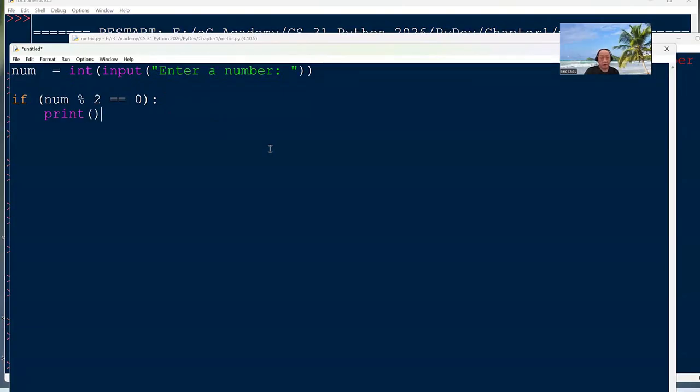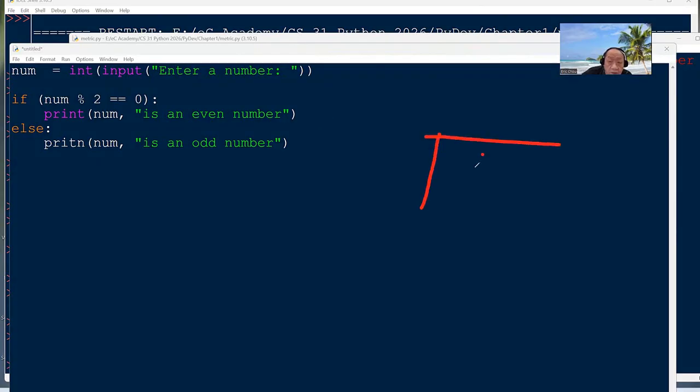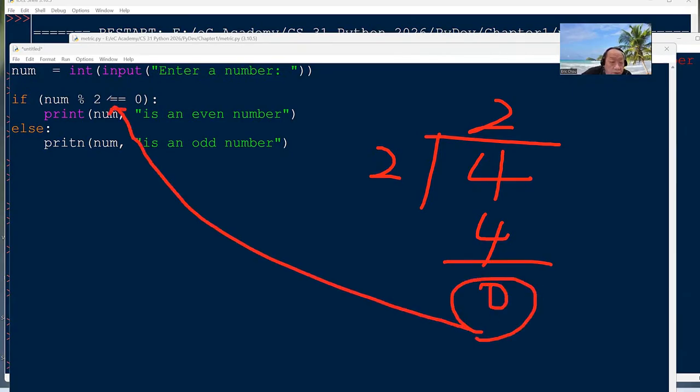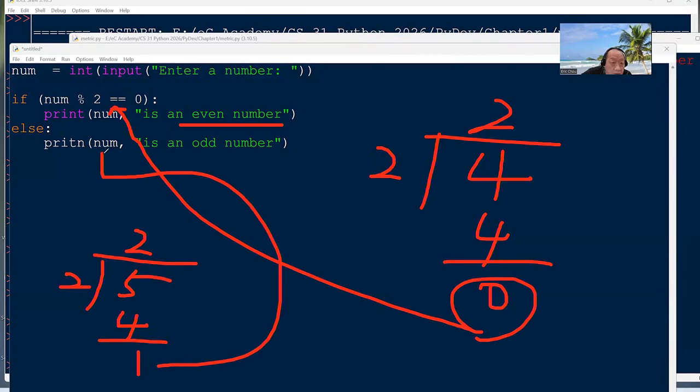And you say print num is an even number. Else, you also put a colon, and you do print number is an odd number. So you enter a number, divide by 2 and take the modulo. So you say 4 divided by 2, you get 2, 2 times 2 is 4, remainder 0. This remainder is num percentage 2, the remainder of the division by 2. And 0 means it's an even number. So if you have 5 divided by 2, you have 2, 2 times 2 is 4, remainder 1. This is an odd number.